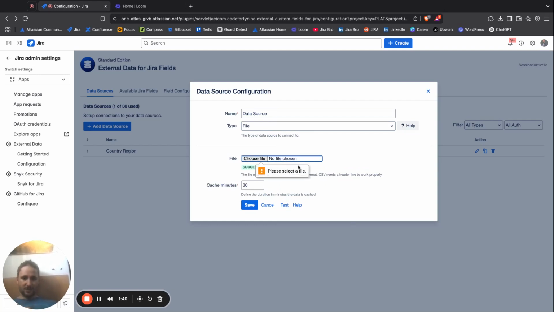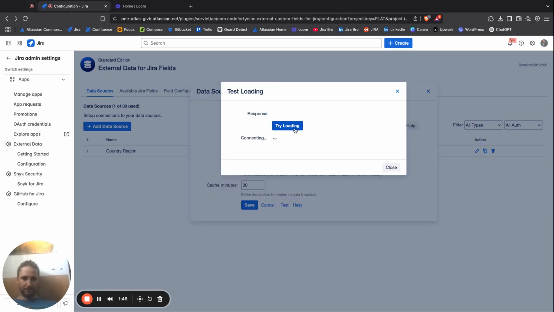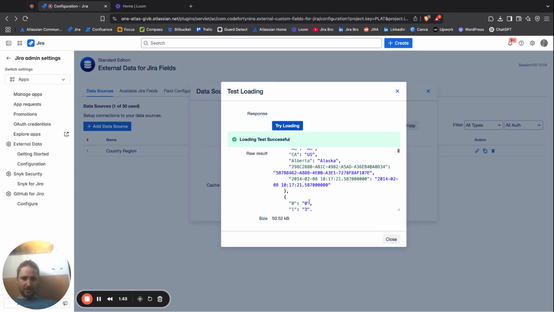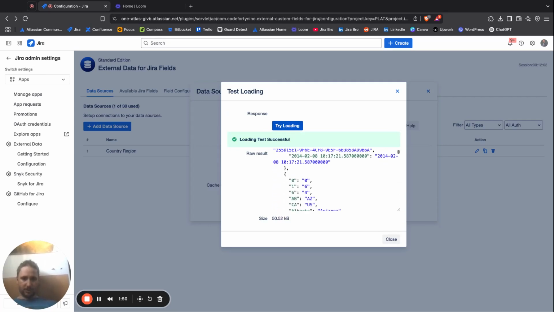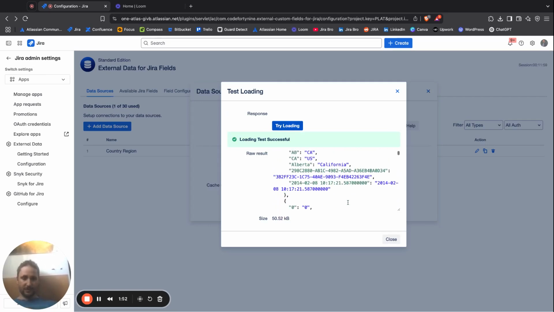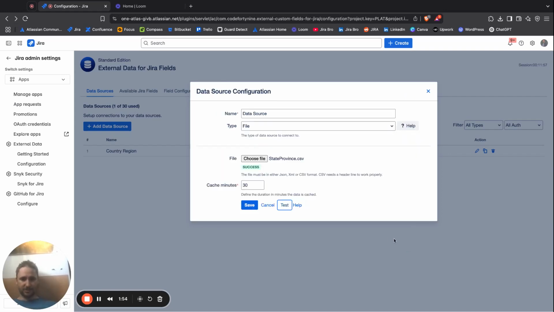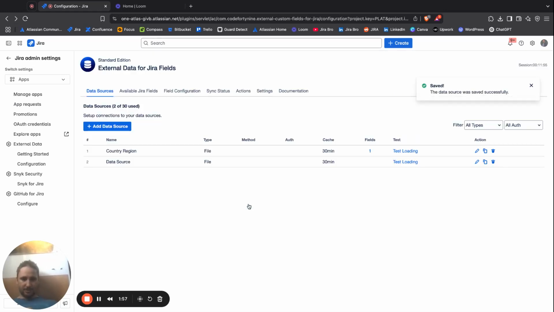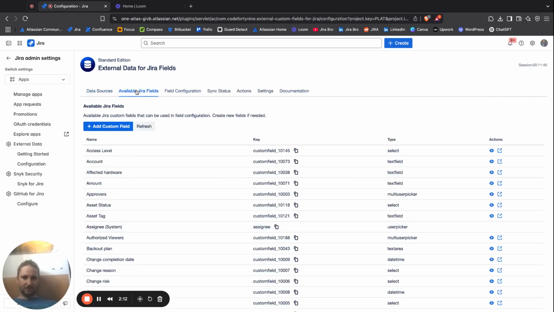The first thing that I'm going to do is test it. As you can see, it did work just fine. There's a lot of data because this one is quite big. So now we need to be able to use this data. So what we're going to be doing is, we have this data source right here.